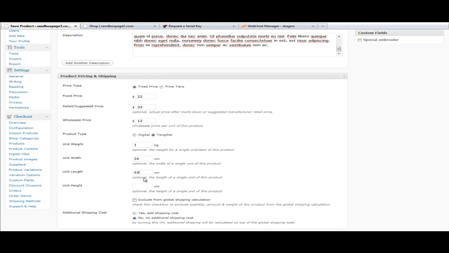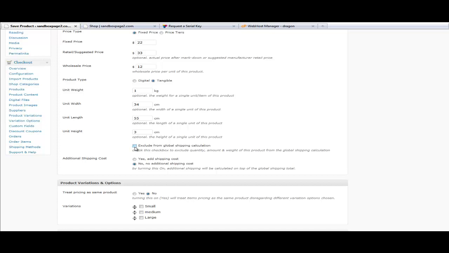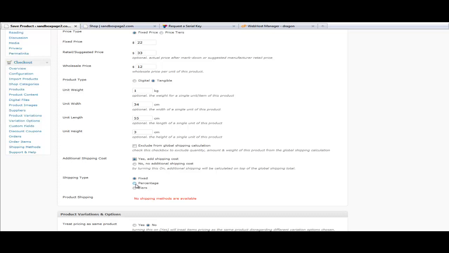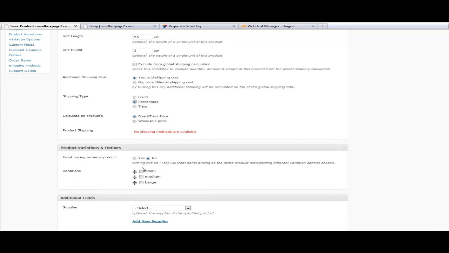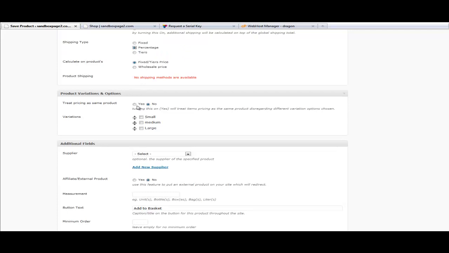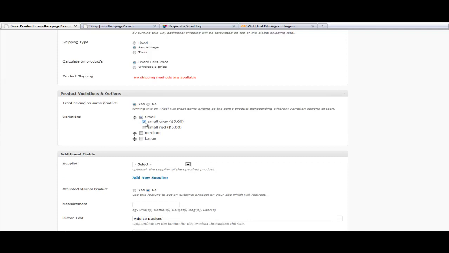Okay, exclude this from global shipping calculation. No. Additional shipping cost, yes, add shipping cost. Fixed percentage, let's add a percentage. Calculate on the product's whole price, and then the product shipping. No shipping methods are available right now. Street pricing, same as product. We're going to go yes, and we're going to give variations large, small, and gray. And then we don't have any under medium, so we'll leave that alone.